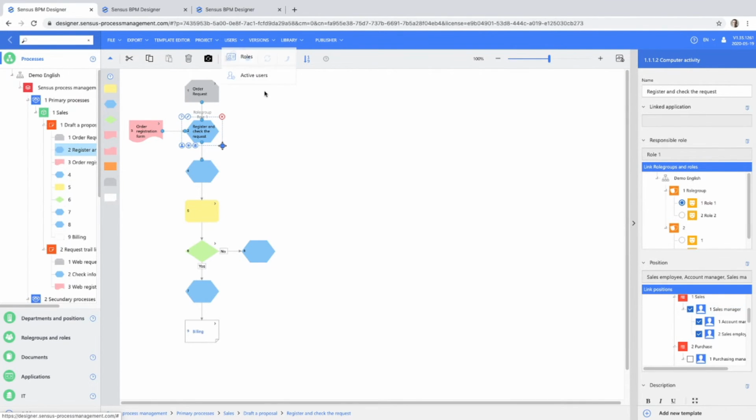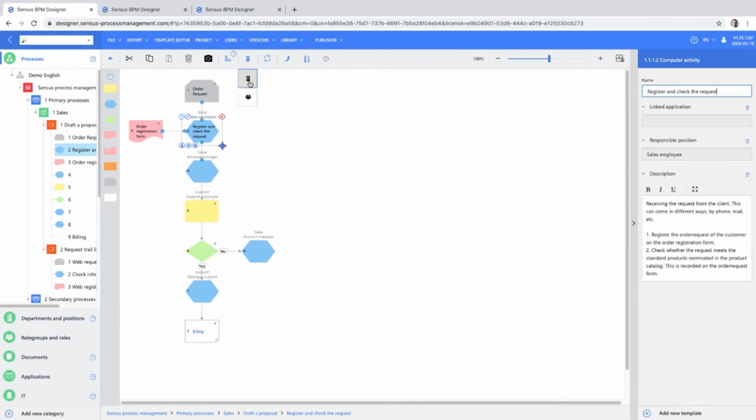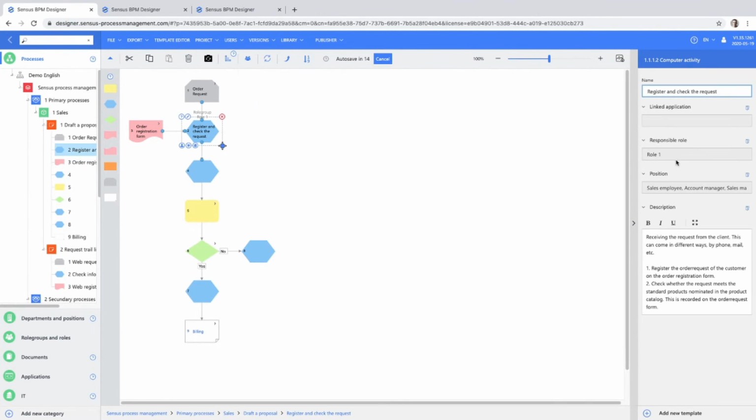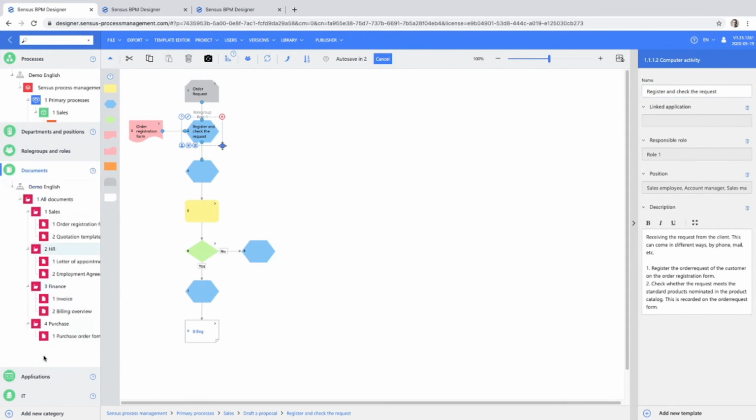At the top here you find also the different views. I can switch between the view with the responsible positions and switch to the roles. Now you have here the roles. So you can make your own choice which you want to use. Now that is the department and the roles.